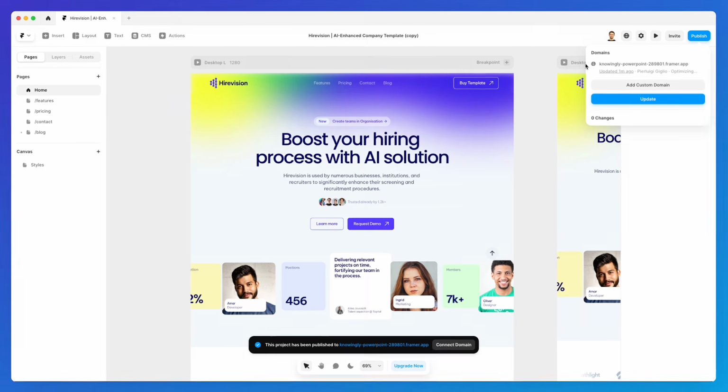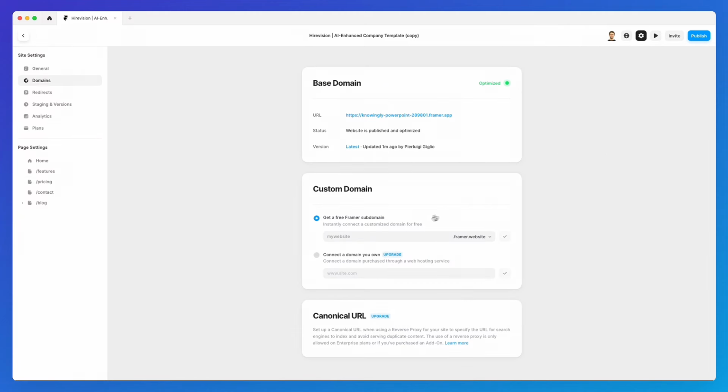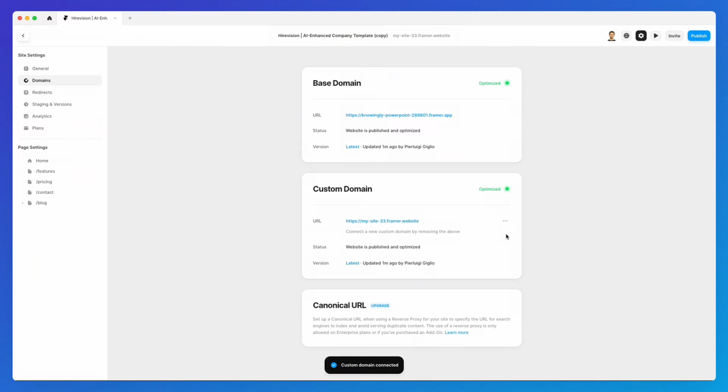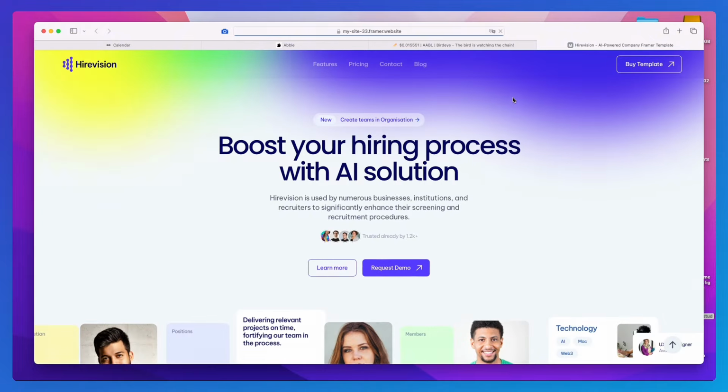And at this point, what is going to happen is you are going to have this temporary domain, or actually not even temporary. This is actually a domain, which is a subdomain of Framer. So if you want to create a custom subdomain, you can simply go here under the custom domain, select the subdomain which you want, my site 33, and click on the checkbox. And at this point, you're going to have this subdomain, which you can easily try and see directly from here.